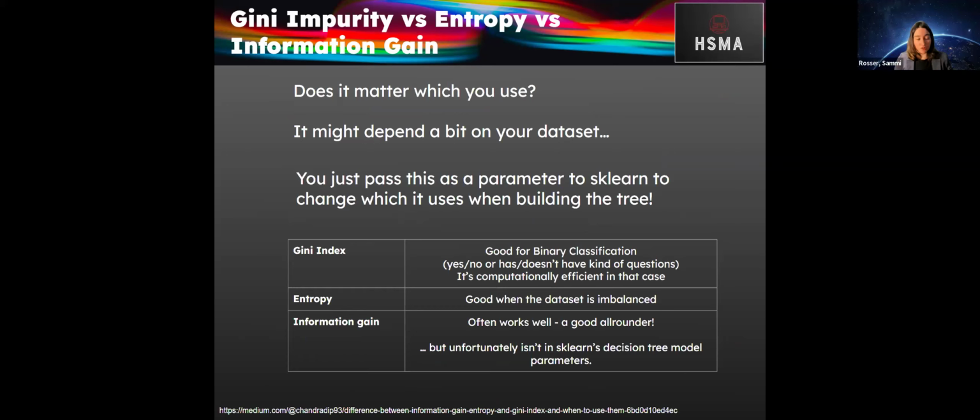When you are building the tree, Gini index is generally quite good for binary classification. So yes or no, or has and doesn't have, those kinds of questions which we've been looking at, like the Titanic survived, didn't survive. It's very computationally efficient in that case. Entropy can be quite good when your data set is imbalanced, and information gain is often a really nice all-rounder, and you'll see lots of examples where people use it. Unfortunately it's not available in the decision tree's default model parameters, so we won't go too much into it. But all of them fundamentally are doing the same kind of thing.